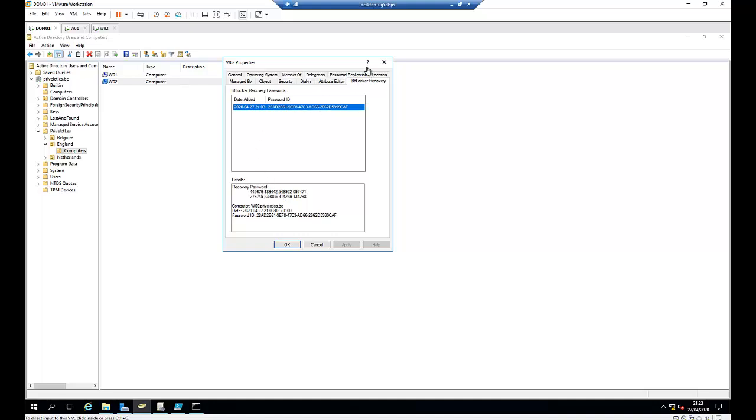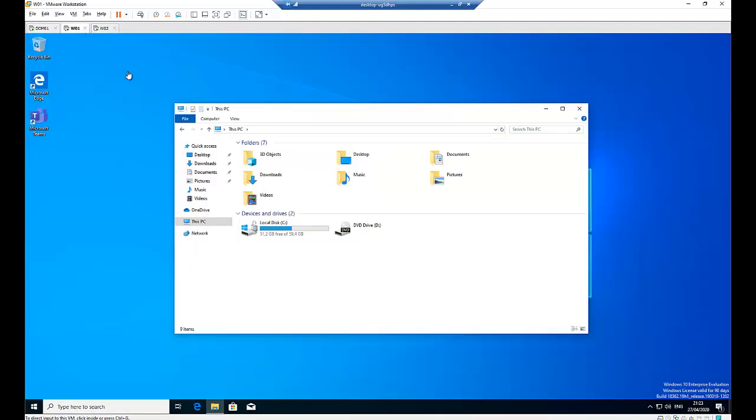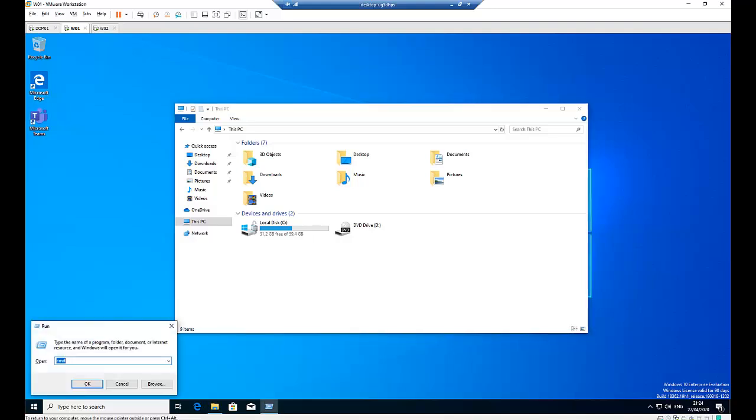So that is it. But for the second option, right now, how do we make sure that the recovery password we saved to the network share is being automatically saved to Active Directory? So we have two options. I have a script here which I'm going to show you. Let me just try to open Notepad.